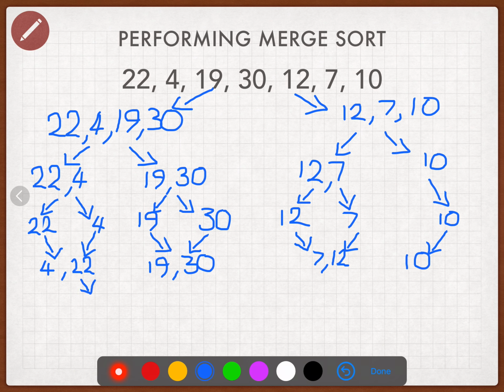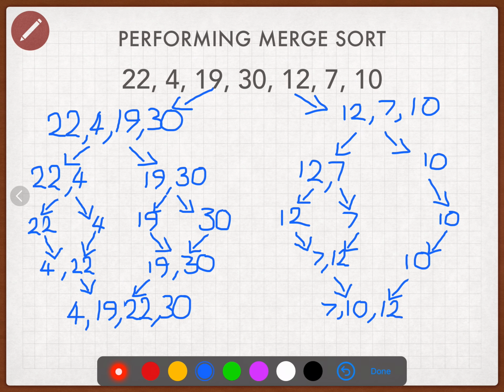Next, I'm going to merge these two on the left hand side. I compare the 4 and the 19, I take the 4. I compare the 22 and the 19, I take the 19. I compare 22 and 30, take the 22, and the 30 goes on the end. On the right hand side, I compare the 7 and the 10, 7's smaller so I take it. I compare the 12 and the 10, 10 is smaller so I take it, and 12 joins the end.